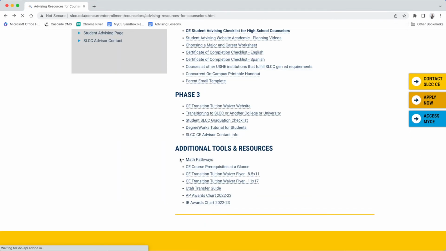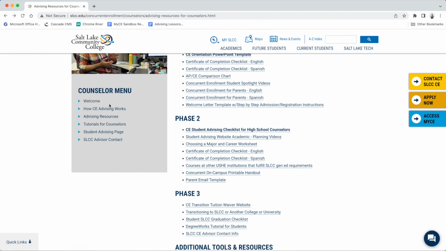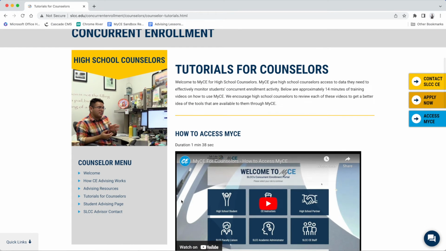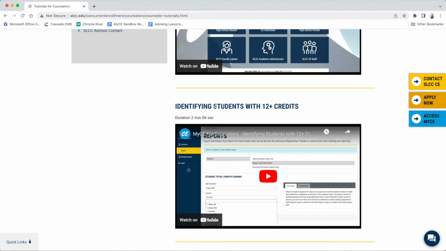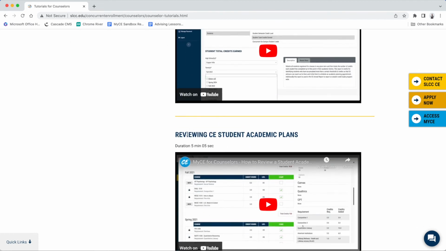The final resource that I'll show you is here in the left-hand navigation. You'll see a link called Tutorials for Counselors. Here you'll find some video tutorials that we've created for you as counselors to help you navigate through MyCE. So you can see there's a tutorial for how you access MyCE, another one for identifying students with 12 or more credits, which we've gone through, and a final tutorial on reviewing CE student academic plans. And those are the tools and resources that we've created for you as counselors to help us as we partner together to help students to select the best courses given their college and career goals.